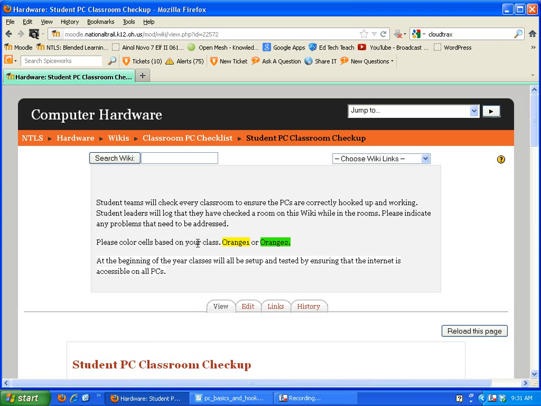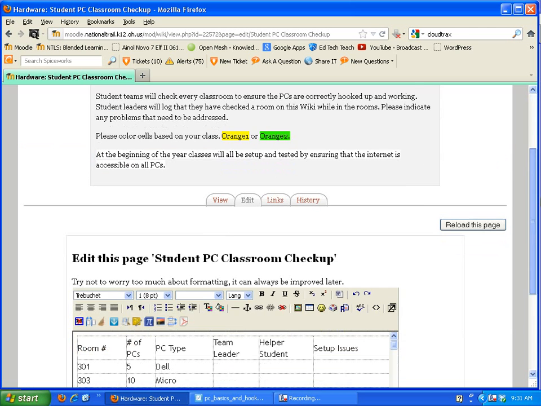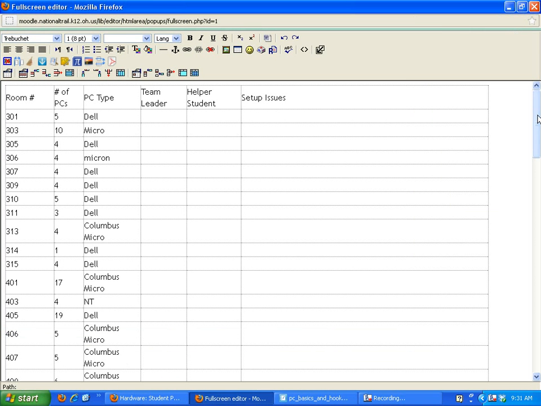So I come into here and I click Edit. I'm going to scroll down so I can see it. And then I usually go full screen. And if we look at the page, this is what it looks like. It has the room number, how many PCs I think are in there based on the last time they were checked last year, who made the PC, and it says team leader and team helper. You guys are just working together right now. Nobody's the team leader right now. Just one initial on one and one initial on the other.